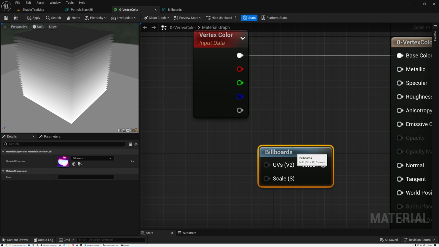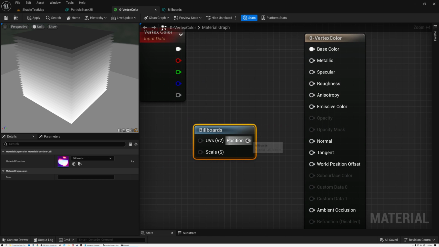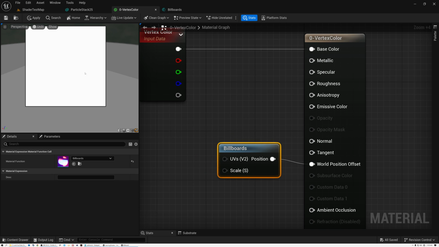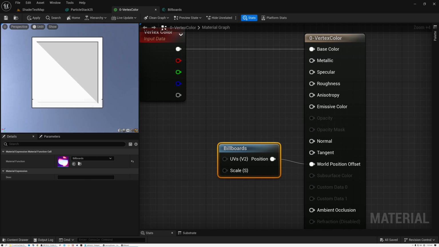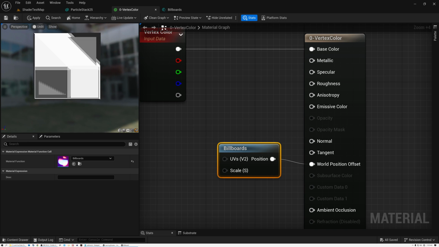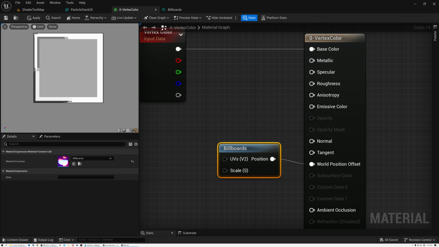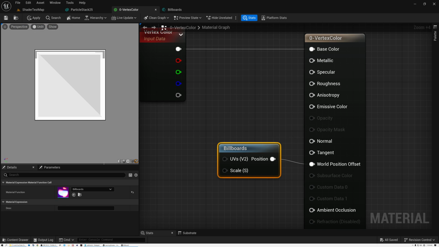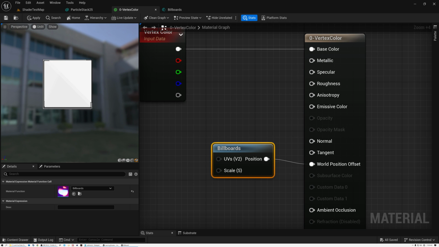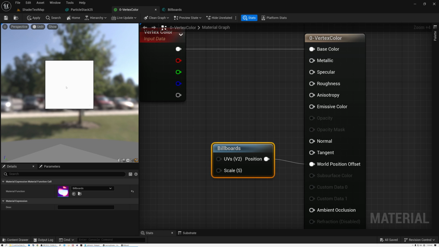And now I can just take this and plug it into our world position offset. And now what do we have? We have billboards that always face the camera. You can see there's a little bit of Z fighting because there's a whole stack of billboards here, and they're all kind of trying to face the camera in the same position. But we can see that our material function here is working correctly, and we've got our billboards nicely facing the camera now.